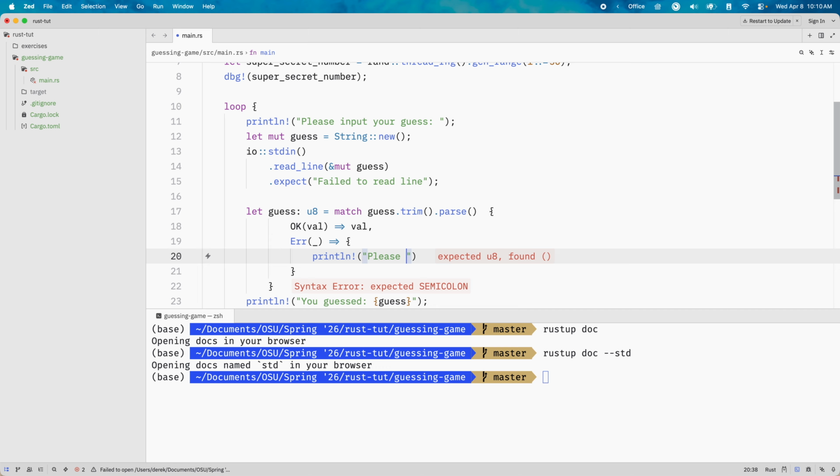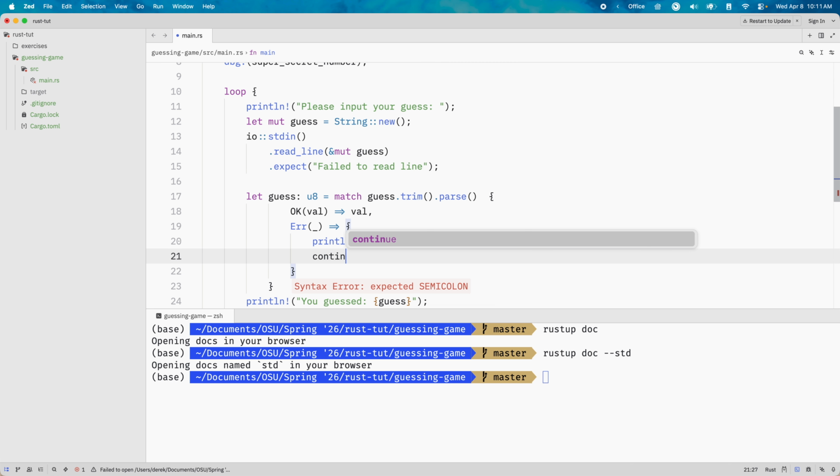I'll be nice. Please enter a number. And then we're going to continue. And again, that's the cool thing about Rust, is that we're able to do logic within our expression before guess even gets assigned a value. So here, before guess gets assigned anything, we're just exiting early and going back up to the start of the loop. And you can see how this can help us from writing a bunch of nested if statements, right?